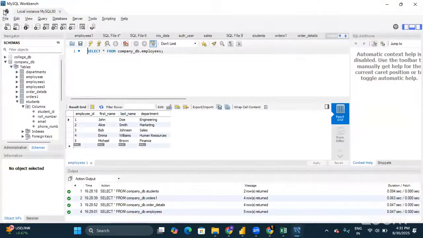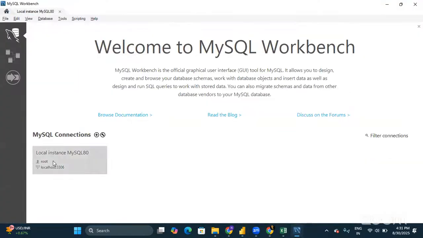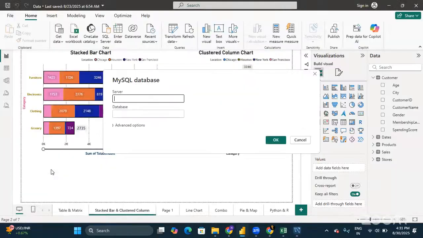So go back to the home. Which connection am I going to launch? I have connected to local host. The server will be local host because it is hosted in our local machine, right? So this server will be local host. Give the name as local host.